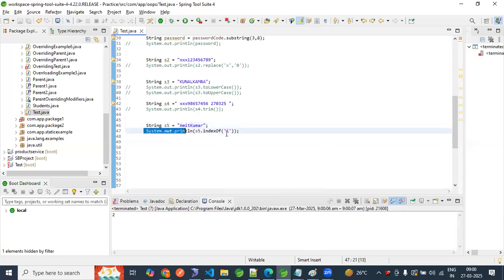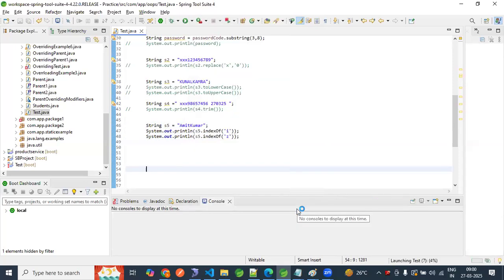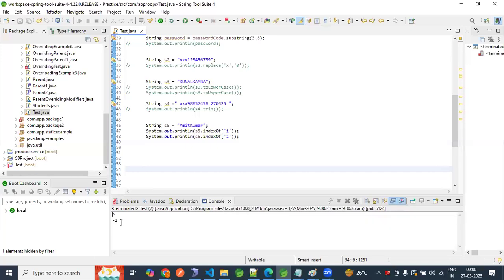Now, tell me guys, is any character like Z, other than what I am using, there in this? No, right? What will it give? -1. If the character is not available, it will give you -1. If the character is available, it will give you that particular index. Till now you are good, right?